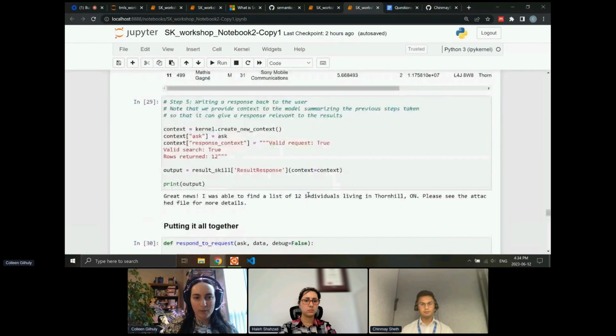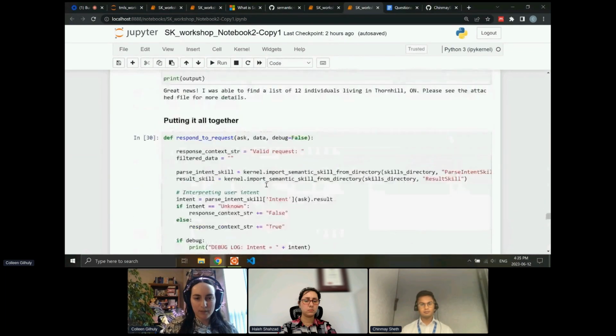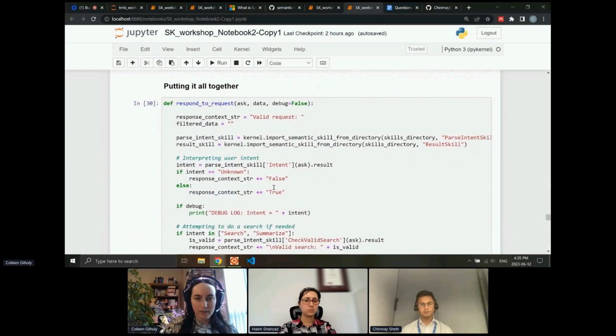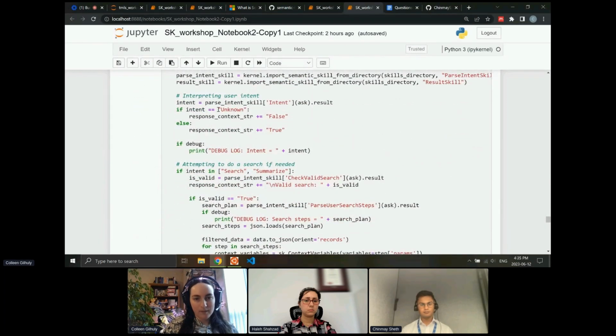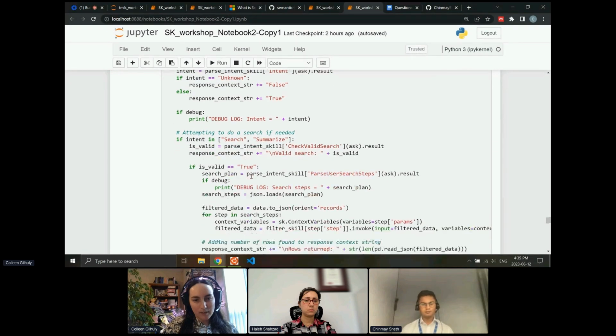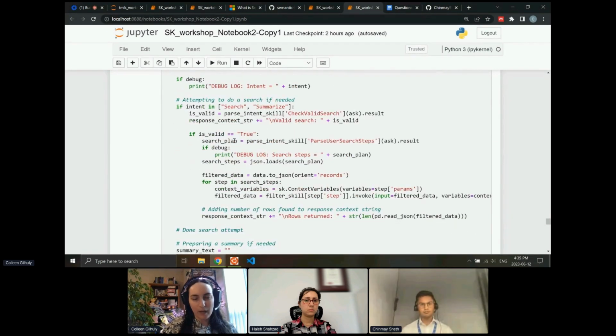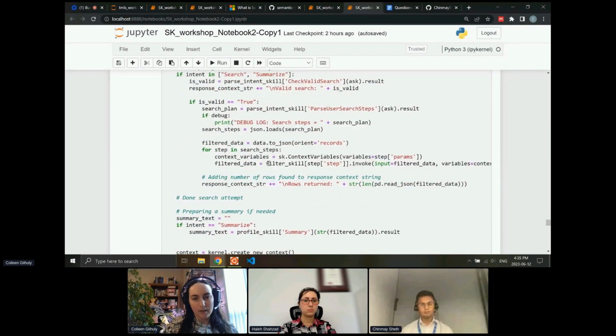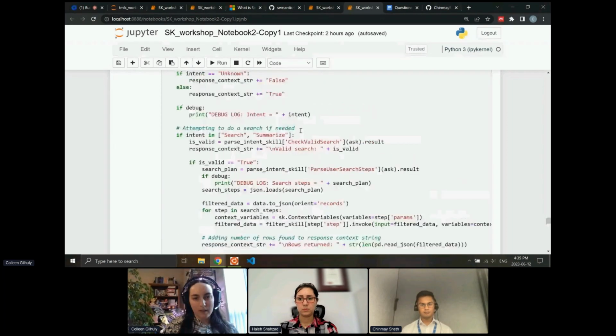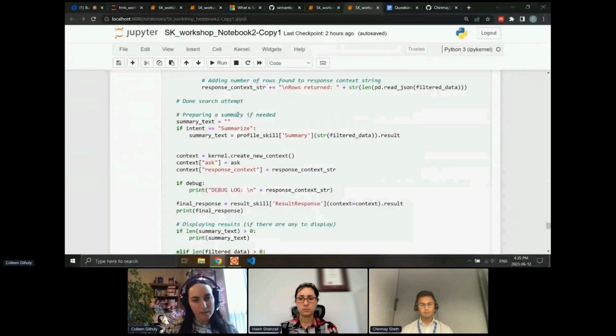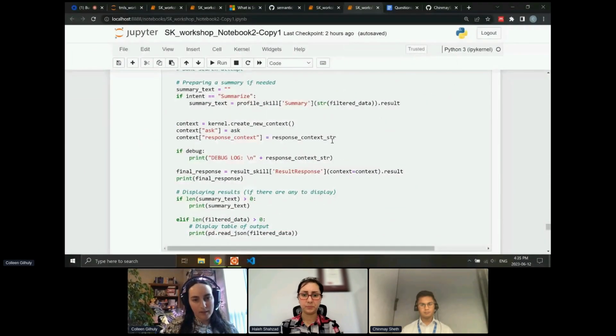And we put those 5 steps that we just looked at into this function here. Interpret the intent, attempt to do a search if needed, see that it's a valid search. Then keep track of the context. How many rows were returned? Was it a valid search? What was the intent? And then write a text summary if requested. And then I get this result skill to make a written response.